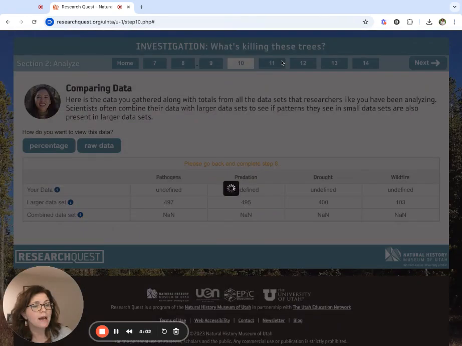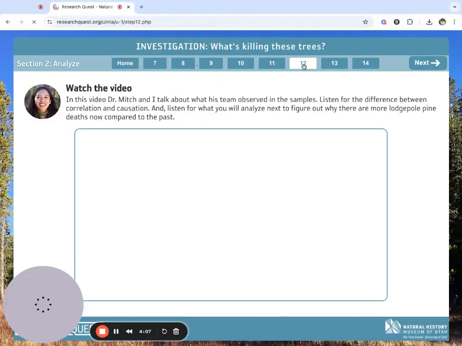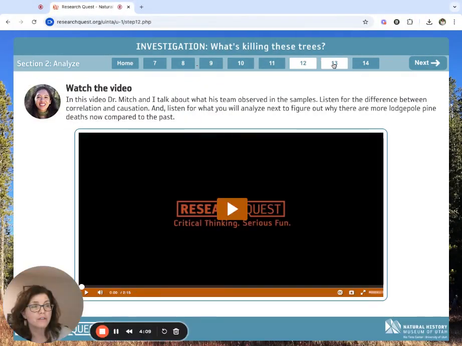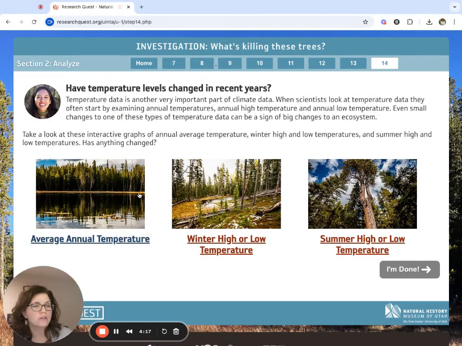After they've completed that, they will then get another instructional video from our scientists before they're asked to look at annual precipitation, seasonal precipitation, same with temperature, in order to try to make sense of what might be driving this change based on the evidence they have.